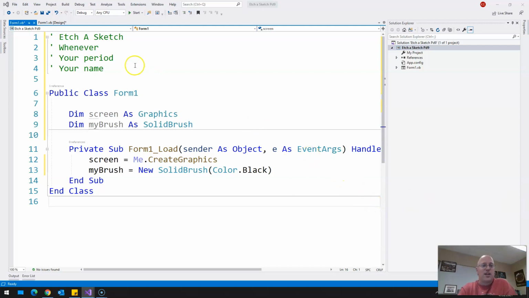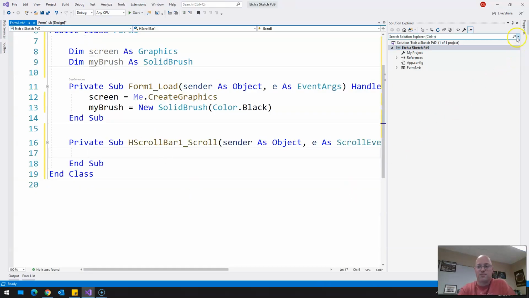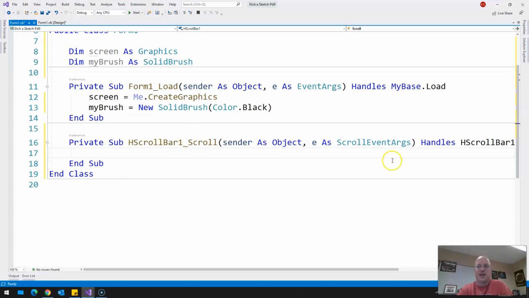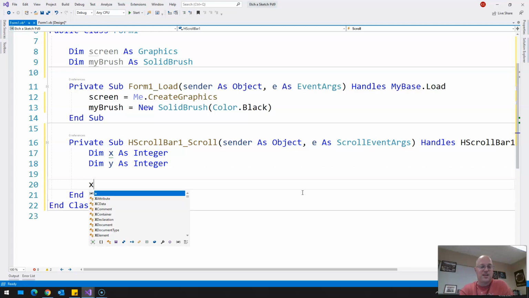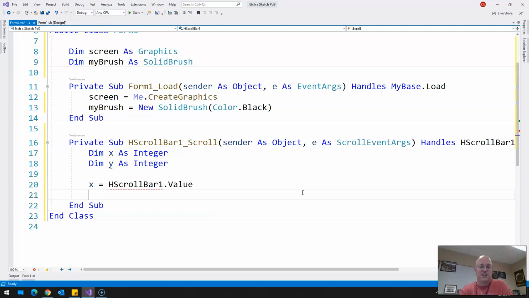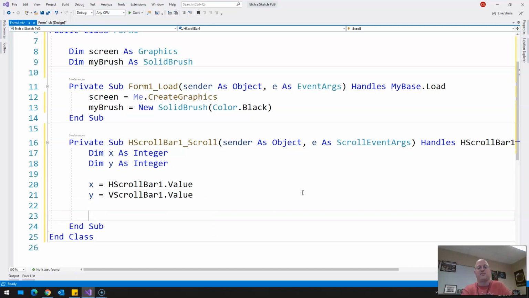Simple enough. Okay, so I'm going to go back to my design. I'm going to double click on my scroll bar, my horizontal, and it really doesn't matter because the code I'm about to do is going to be universal for both of these. I'm going to dim x as an integer, and I'm also going to dim y as an integer. Makes sense, right? Here's how this is going to work. I'm going to say, give me the value of each scroll bar and set it into that appropriate variable. So horizontal is going to go into the x variable, and the v scroll bar is going to go into that y variable.